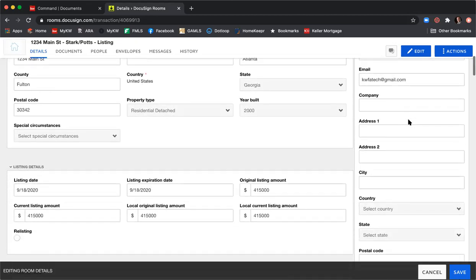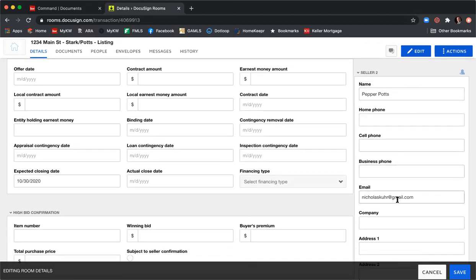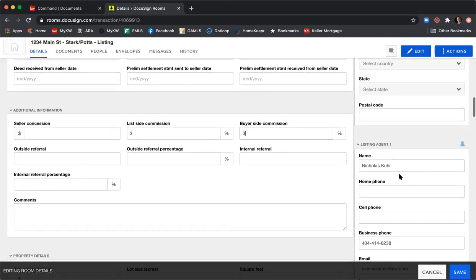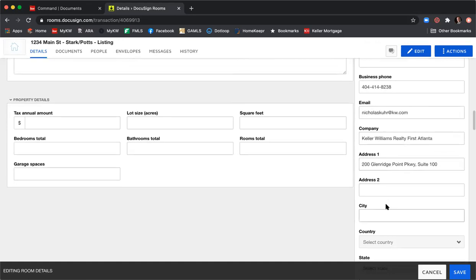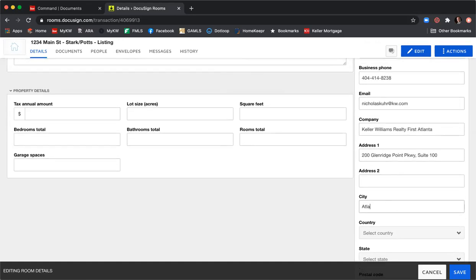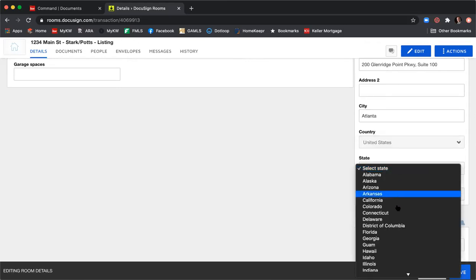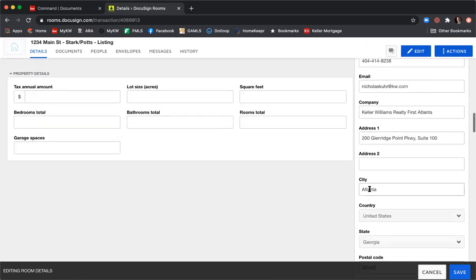So I'll scroll down. Seller two, we have Pepper Potts, and then here's her email address. And then I'm going to scroll down. Here we go, listing agent, myself, phone number, my email address. Let me just finish filling this in. Atlanta, country, United States, Georgia, 30342.